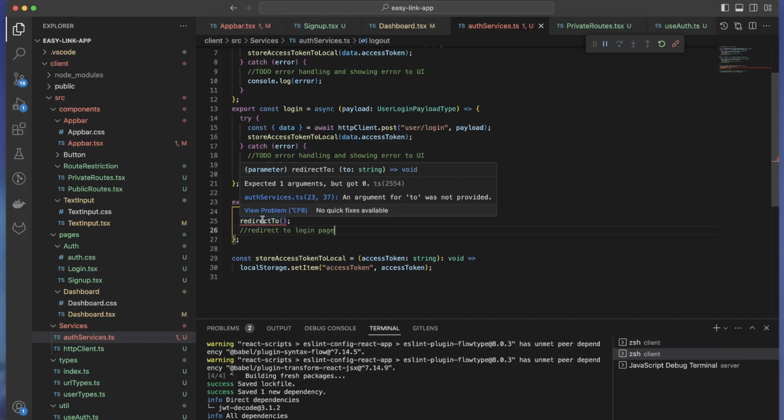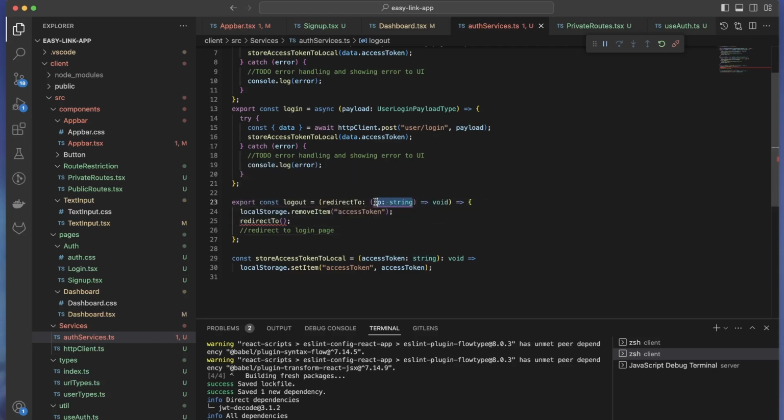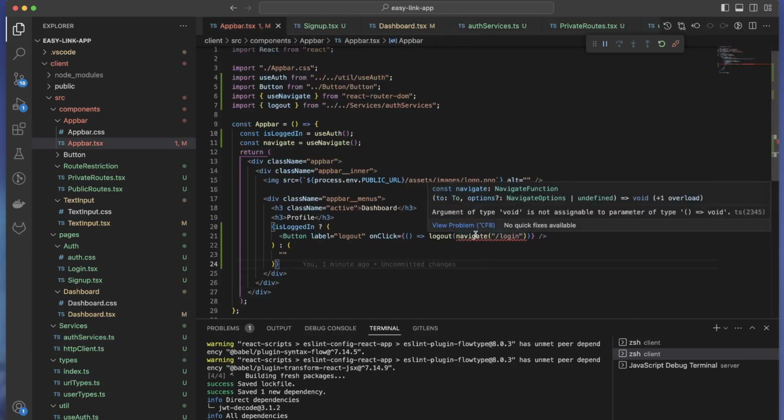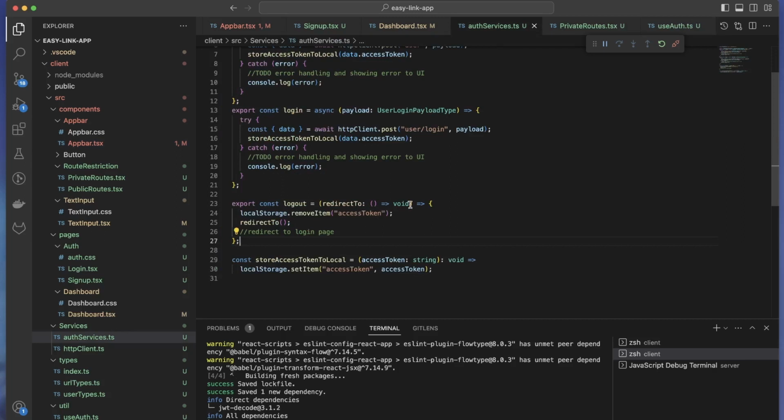And yeah, so actually we don't need this. We don't need this, so let's just call this, and then we are getting this problem because, okay, it's that type, it's a navigate function, and that's the reason we are having that one. So actually let's try to give this type here instead of our custom type.